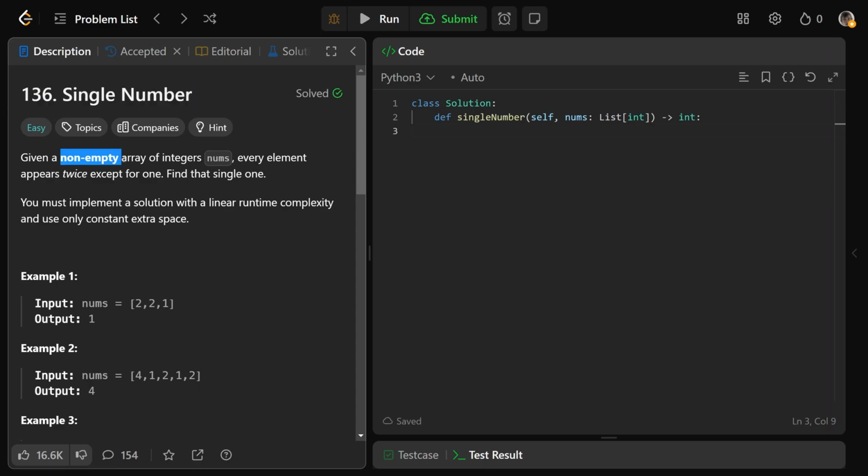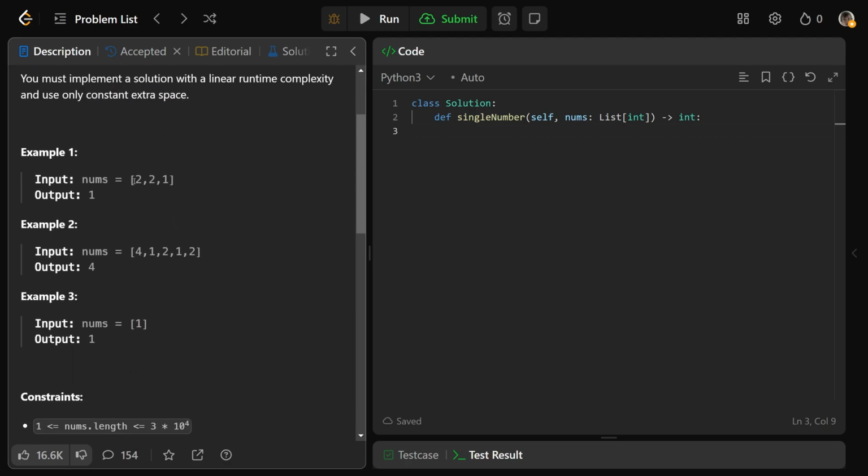So we're given a non-empty array of integers called nums, and every element appears twice except for one of them. You need to find that singular number. Now you must implement a solution with a linear runtime complexity and use only constant extra space, so you can't store any data structures. Okay, so if nums is 2, 2, 1, we can see that 1 is the only number that appears once, and so we'd return that.